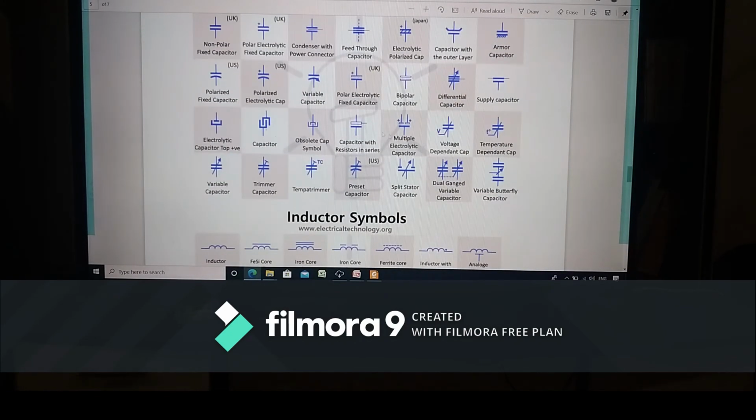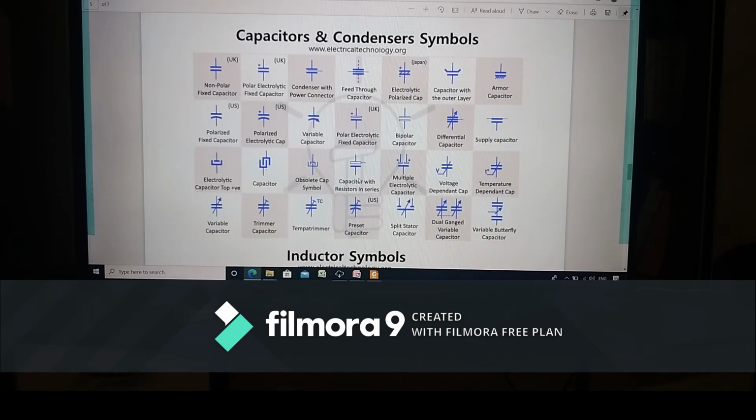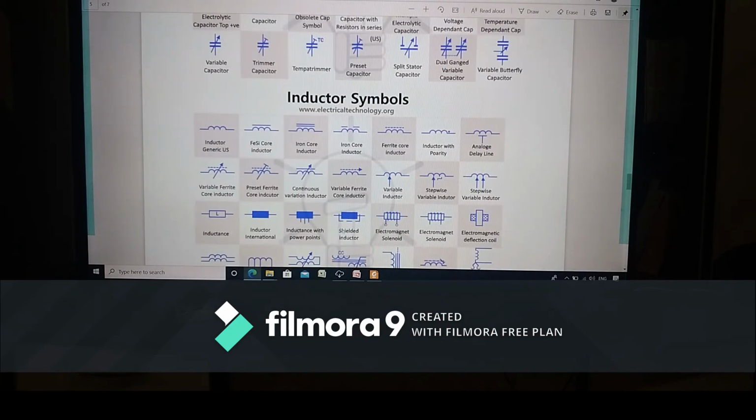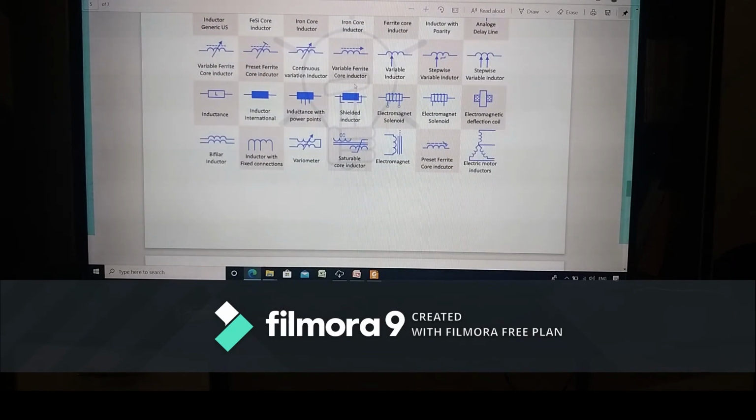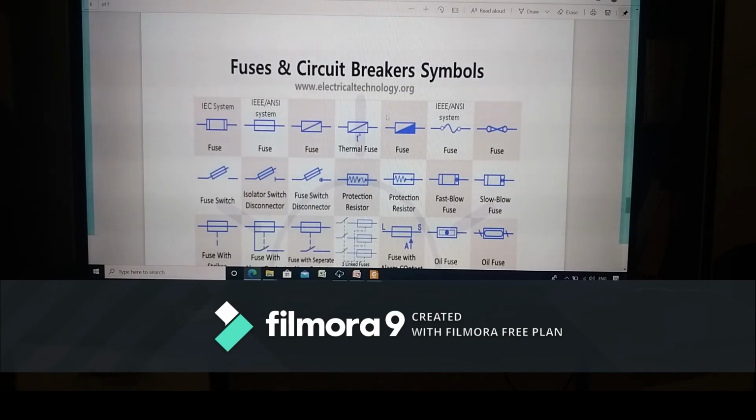Next is capacitors and their different types of capacitors and their symbols are given. Okay, and inductors and their different symbols are given here. You can have a look at, because if you have an idea, then the drawing reading will be very easy to you. And then the fuses and circuit breaker symbols.